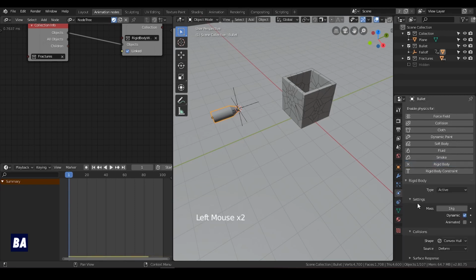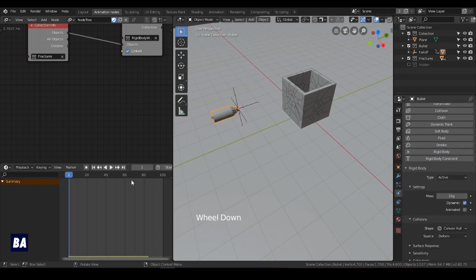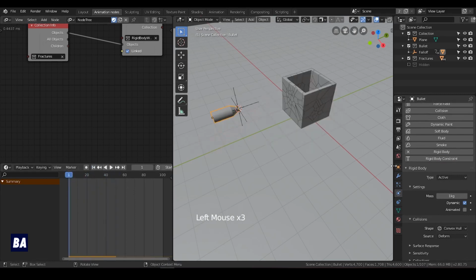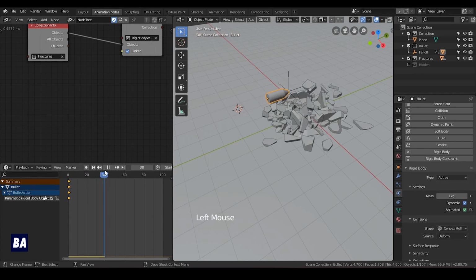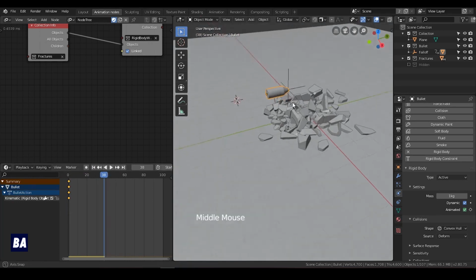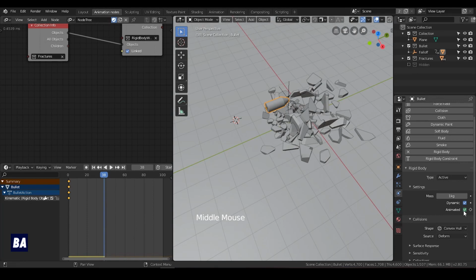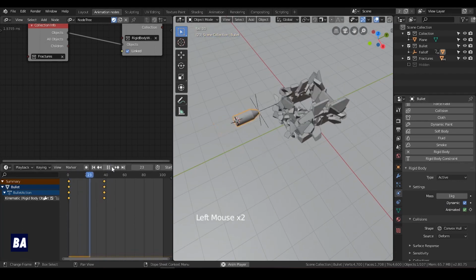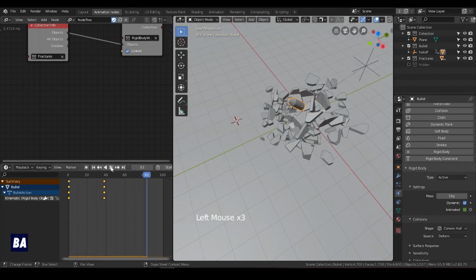So I turn on the rigid body. But if I turn on the physics, then it will fall. It will not follow its transform data. That's why we need to keyframe this animate. So I will set animate first, and then at the moment where I think it actually collides with our object, I will turn this animate off. So basically it flies in such a way, as you see.